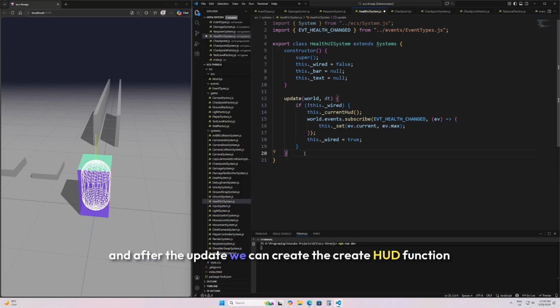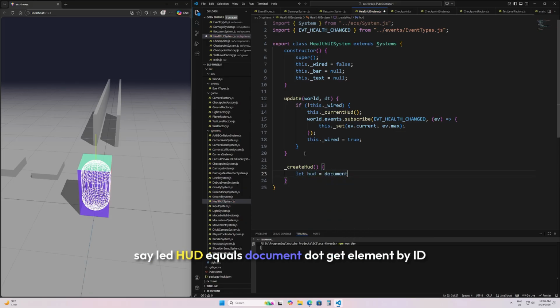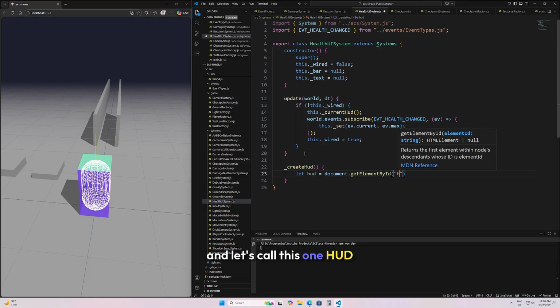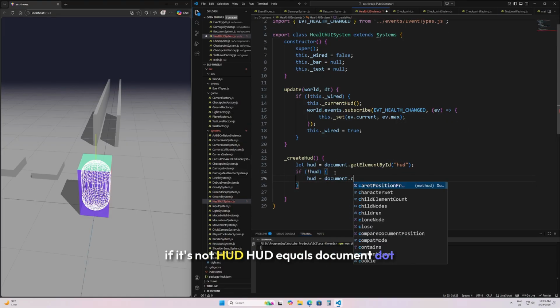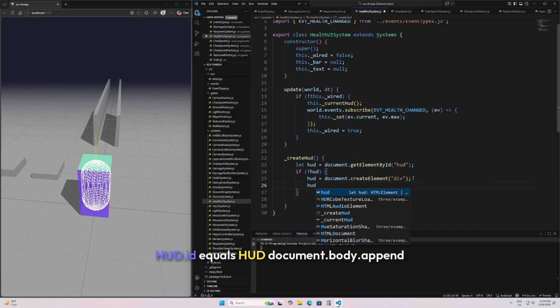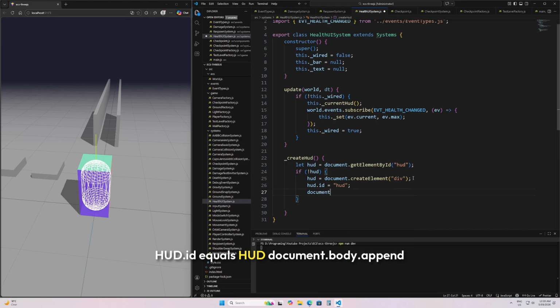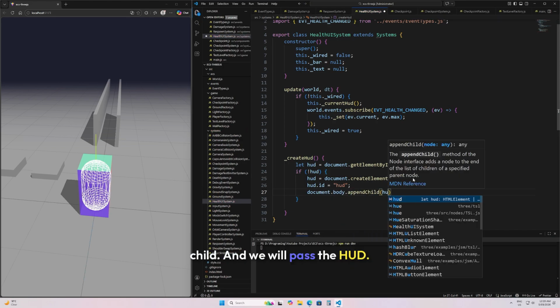And after the update, we can create the createHUD function. So we'll say _createHUD. In here, we'll say let HUD = document.getElementById, and let's call this one HUD. If it's not HUD, HUD = document.createElement. We'll say div. Next, we'll say HUD.id = HUD, document.body.appendChild, and we will pass the HUD.